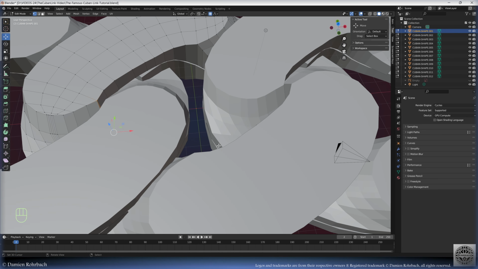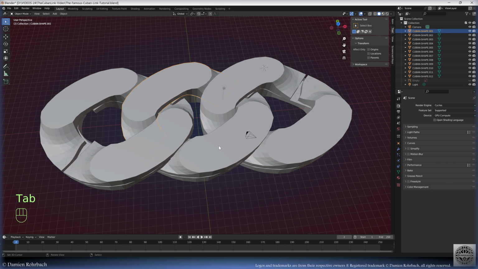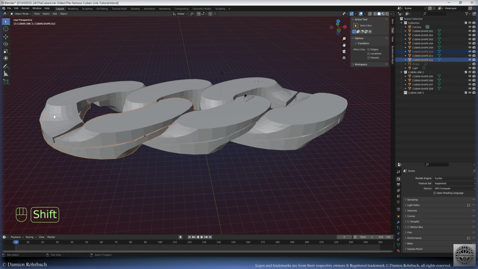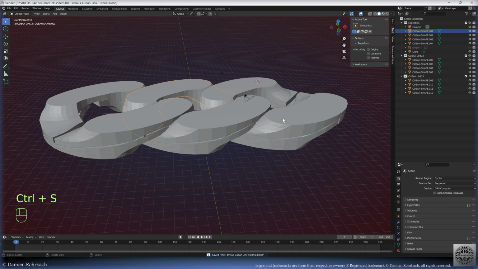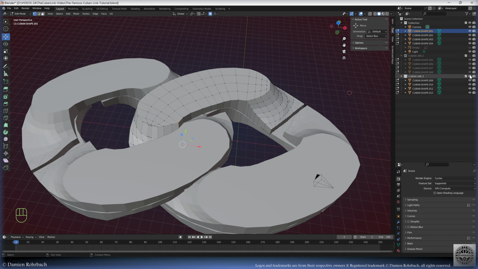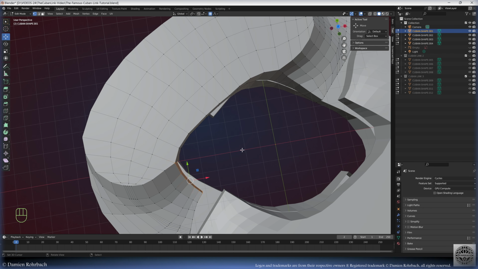Now also, for a little trick of organization, go out of edit mode, select these elements, make a new collection, and move them to that collection. Pull them out of Cuban link to create yet another collection here, call it Cuban link 3, and take the other elements and move them to Cuban link 3 here. Now go back to edit mode on your element here. Now you can hide whatever you need whenever you see fit.